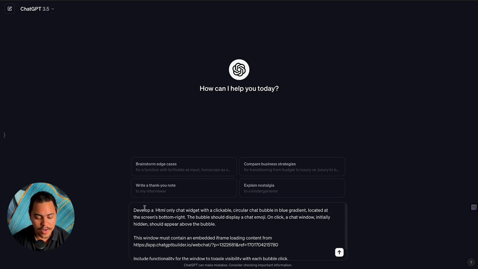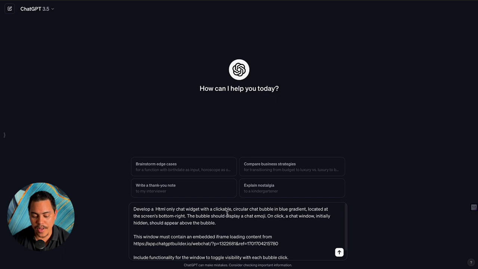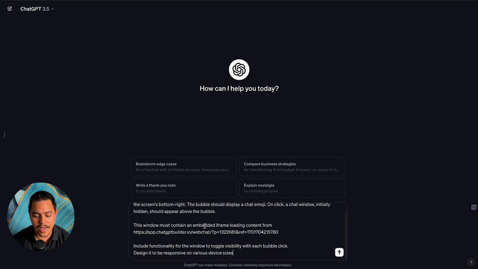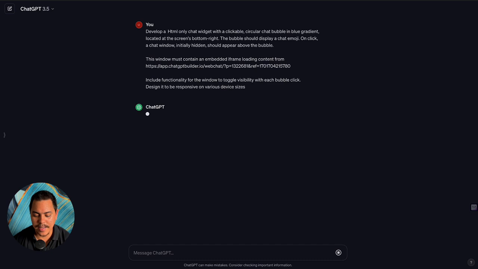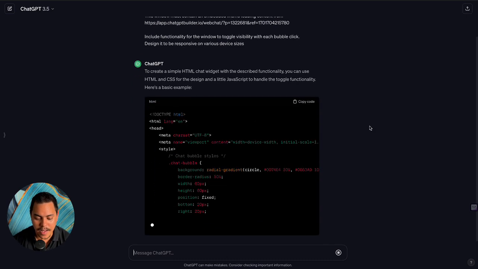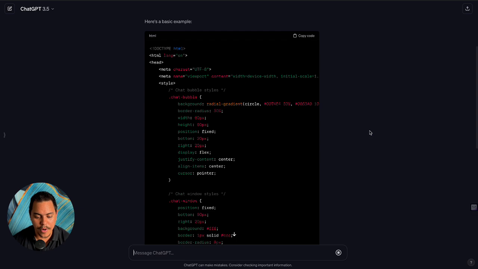If we go over it, it says: develop an HTML-only chat widget with a clickable circular chat bubble in blue gradient, located at the screen's bottom right. The bubble should display a chat emoji. On click, a chat window, initially hidden, should appear above the bubble. This window must contain an embedded iframe loading content from, and if you can recognize this, this is the published link of your default reply. Include functionality for the window to toggle visibility with each bubble click, designed to be responsive on various device sizes. Click enter and let that baby write the code out for us.